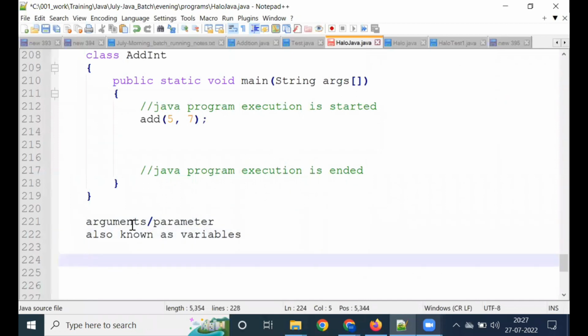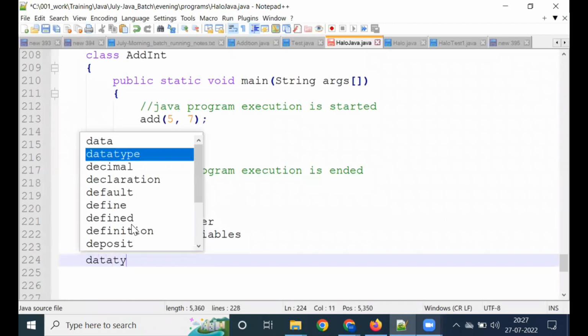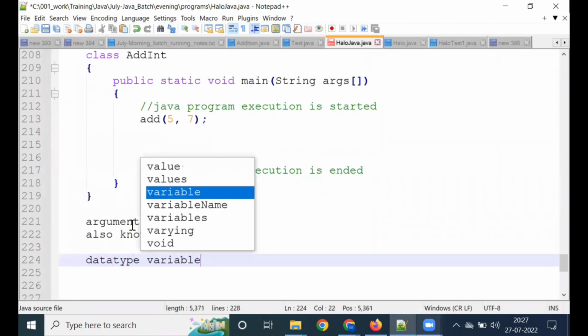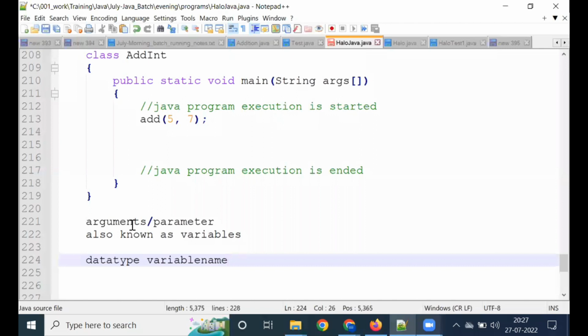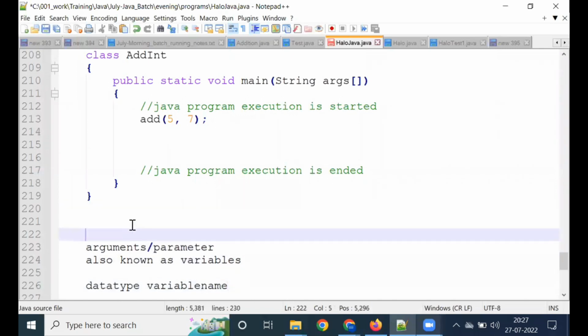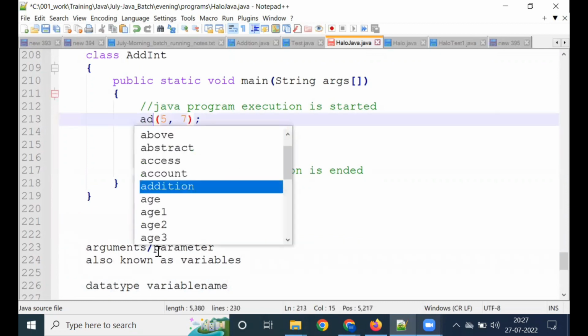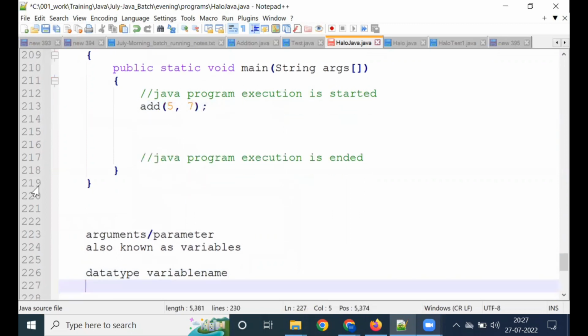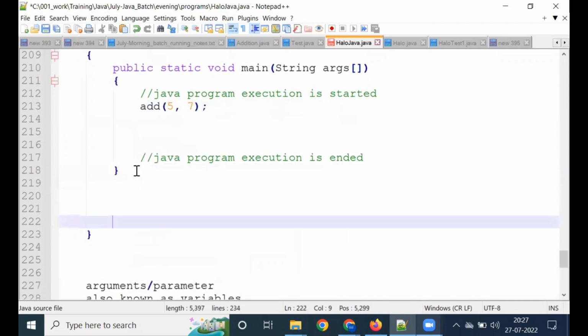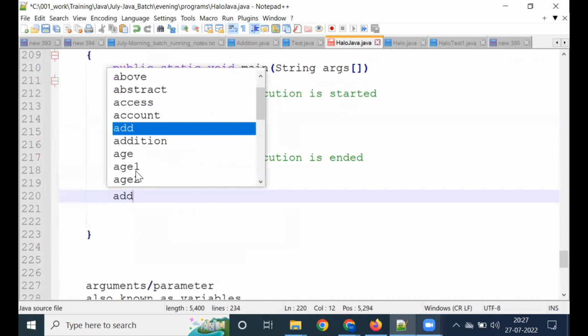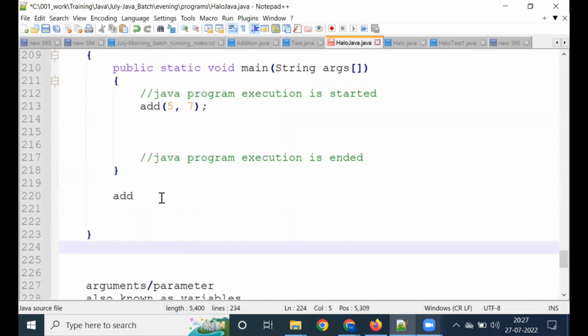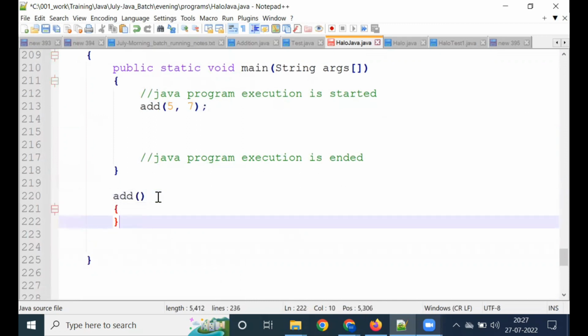How do we define variables? Data type and variable name, right? So we need to define a method with arguments. What is the method name? Add is the method name. So let me write the add method. It has to indicate a method, right? So we need to add round brackets open and close and flower brackets open and close.